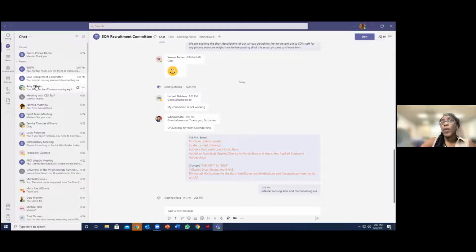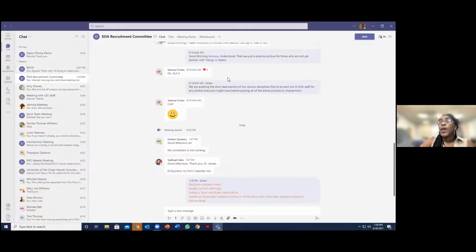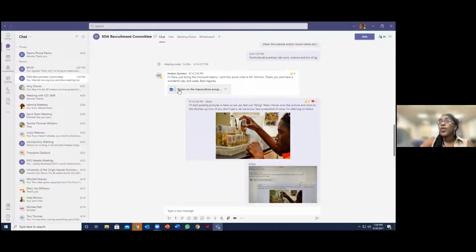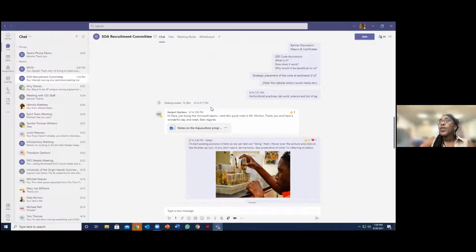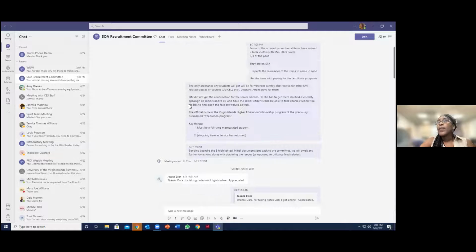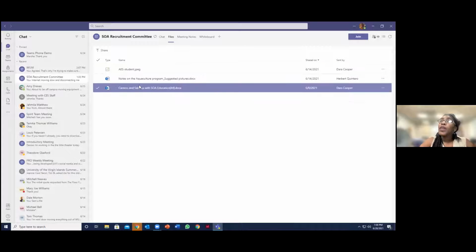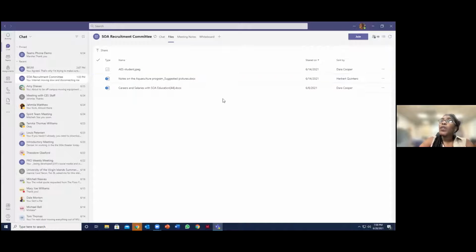It's convenient to keep everything in one place. If you look at the top, I'm in the chat area right now, and I could scroll up to various other meetings that we had and even documents that were shared. There's a Word document, photos that were shared, different things like that. If I go to files, you'll see that there are a couple files there. And so again, all within this chat, you can save files that are related to whatever this chat is about. And this particular chat is about the recruitment. So there are different things there for that.